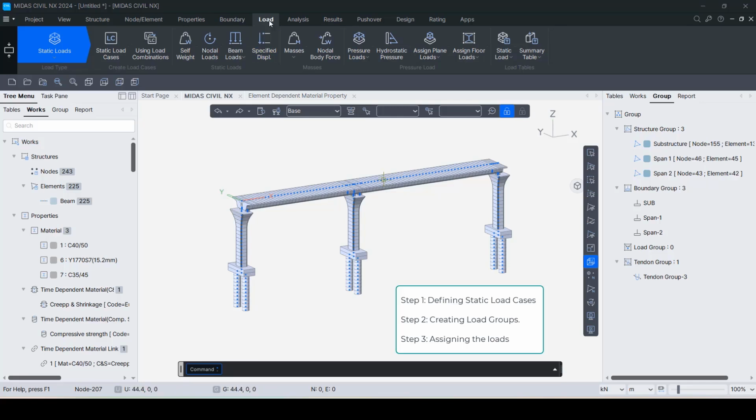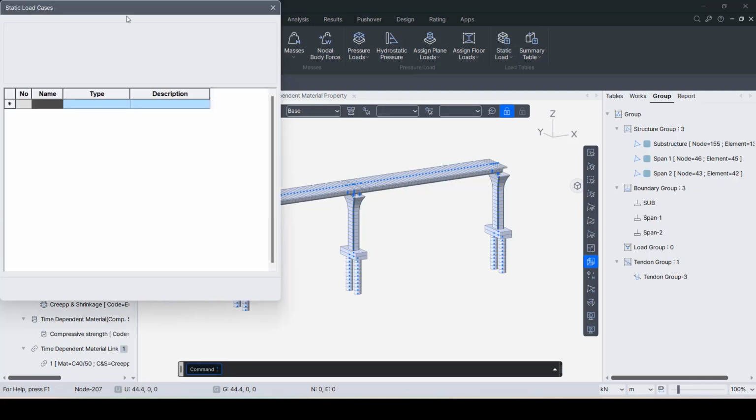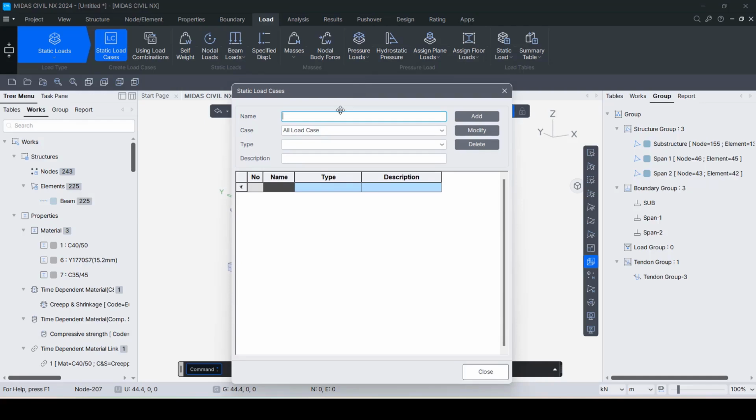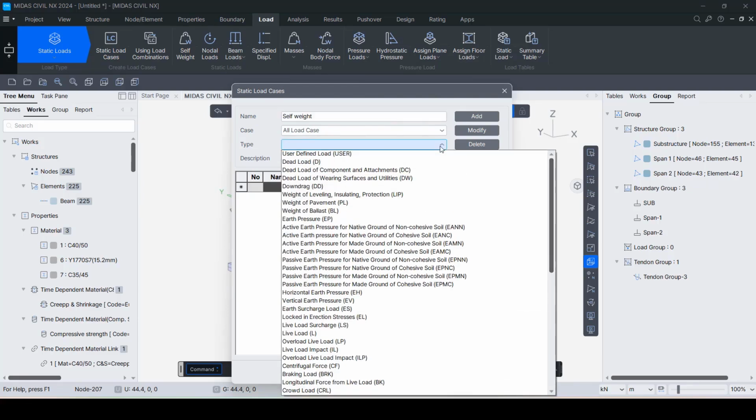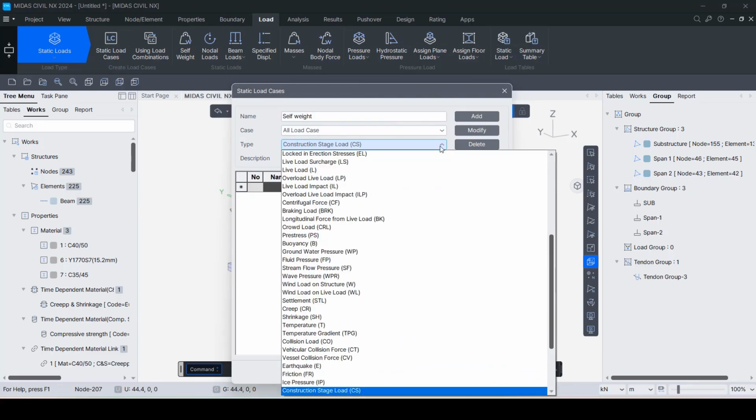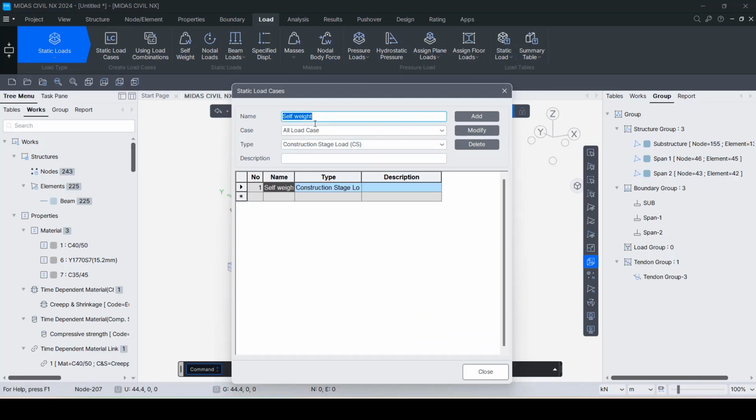For creating the load cases, click on Load, Static Loads, Static Load Cases. We need 4 different static loads. Self-weight. The type of load should be construction stage load since it is activated in the construction stages. And likewise, pre-stress for the pre-stressing. SIDL for the SIDL loads. CB, that is for the crash barrier loads. Again, it is a construction stage load since all these 4 loads are activated in the construction stages.